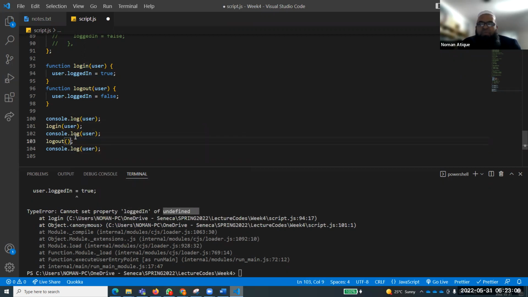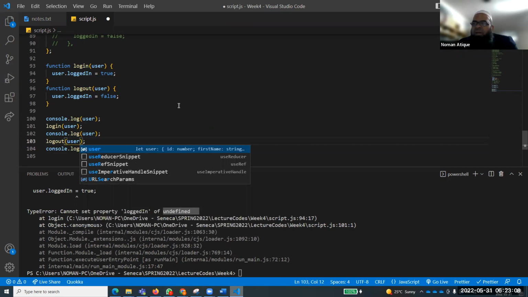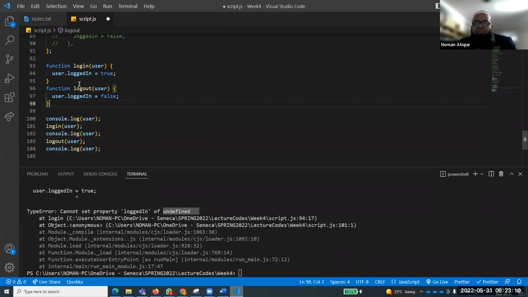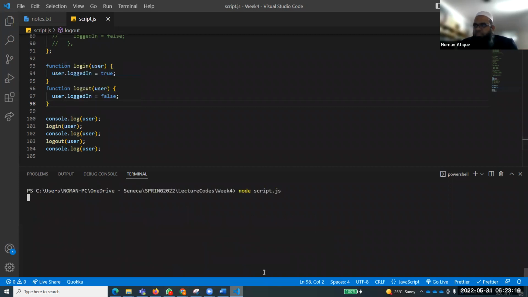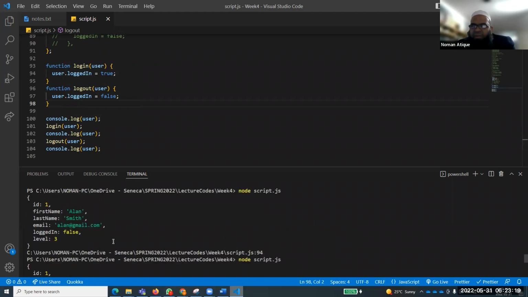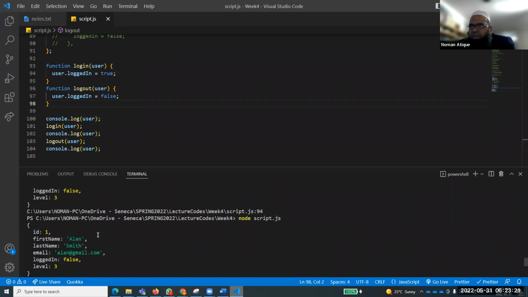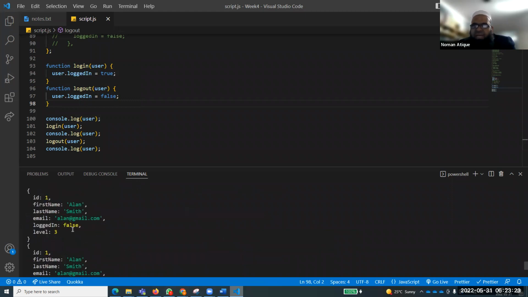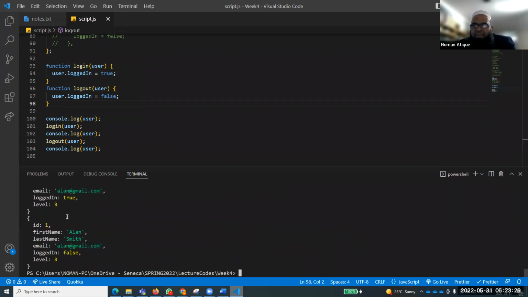Kunal, are you getting that? User is becoming undefined, because it has to do user.loggedIn. So it says, what is user? User has not been passed, and remember, undefined is passed. Now let's see. You see that now my functions are running properly. You see over here that the first time it is false, the second time it is true, and the third time it is false again.